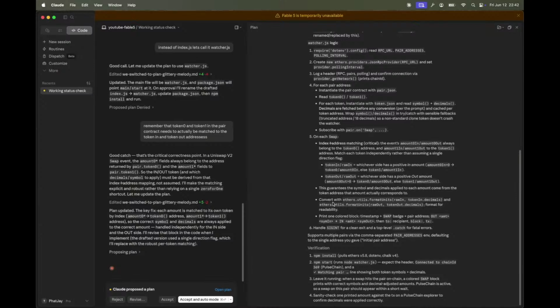And this is why you use plan mode, folks. If this is your first experience with Claude Code, either terminal mode or in the desktop app here, plan mode is king. It lets you think through and give the LLM full context, but also lets you as the human director say, oh yeah, this is here, that's like here, whichever side token amount 0. See, that's where the edit came from there. And then handle SIGINT for clean exit and catching errors.